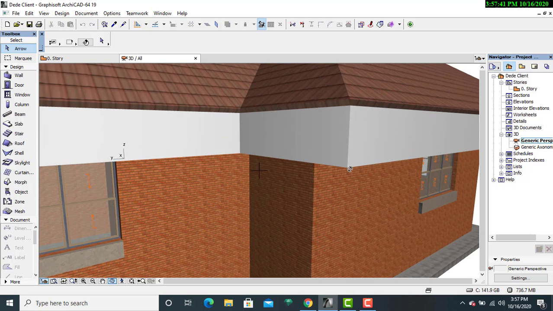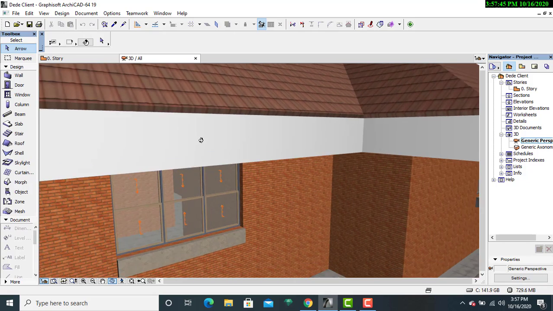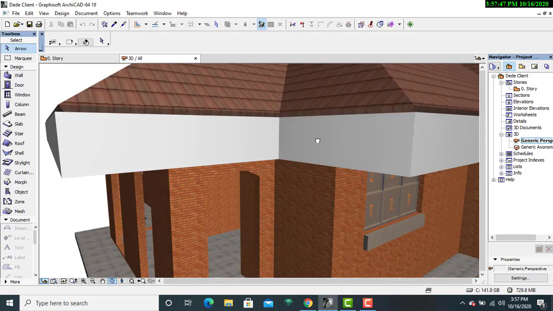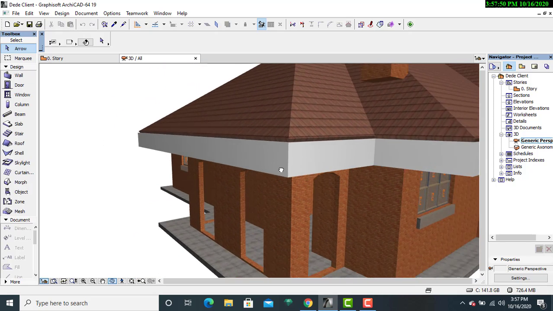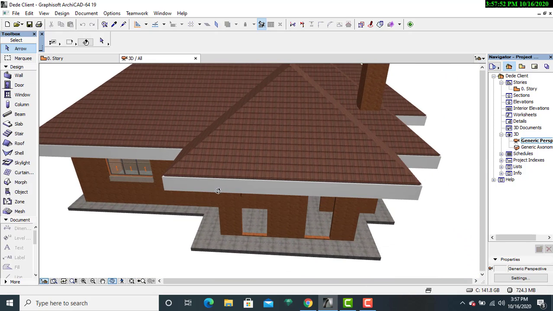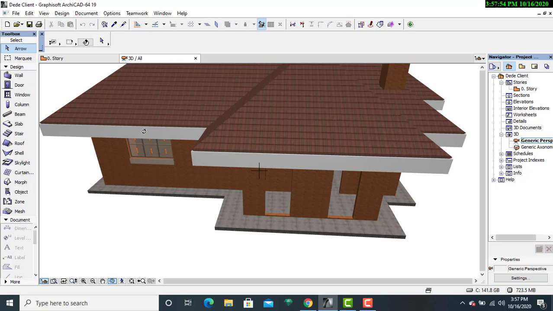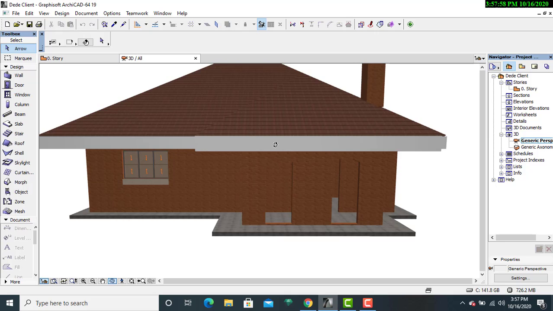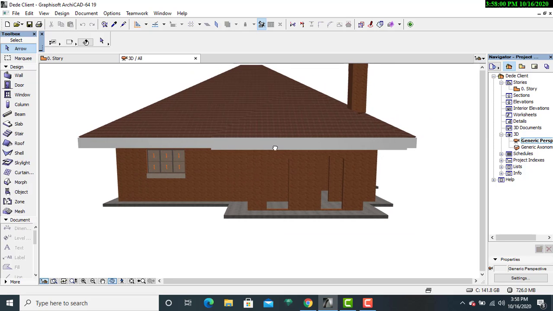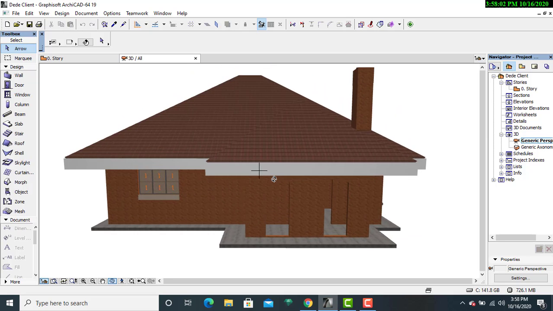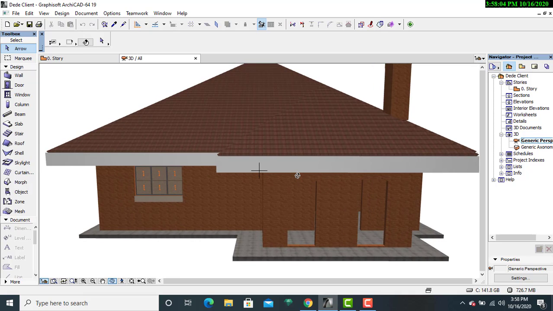So what I'm talking about here is this particular structure that is right all round this designed house here. For this tutorial video, the emphasis is just to use the beam tool to make sure that we come up with this structure in its completeness.